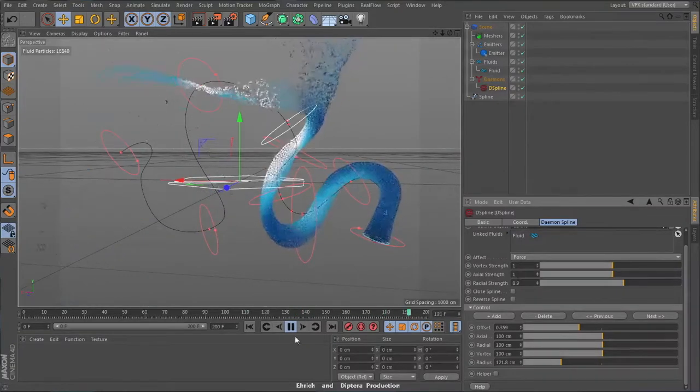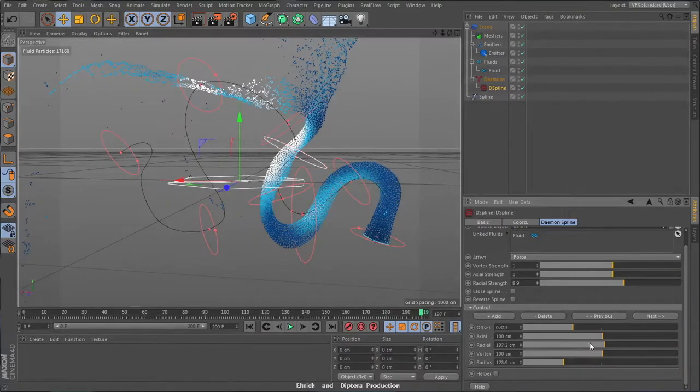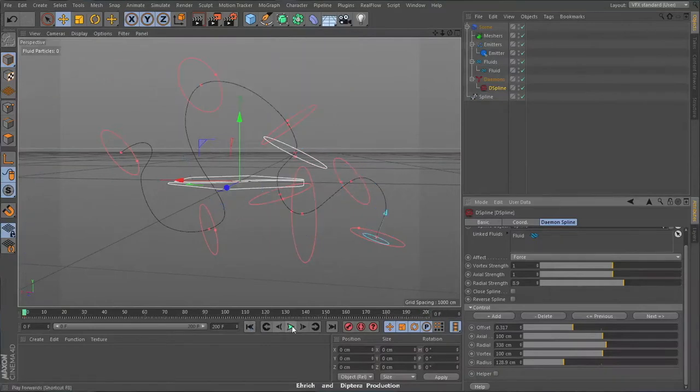All right. Let's see if we can go previous. Add a little bit more radial to it. Let's see what's going on now.